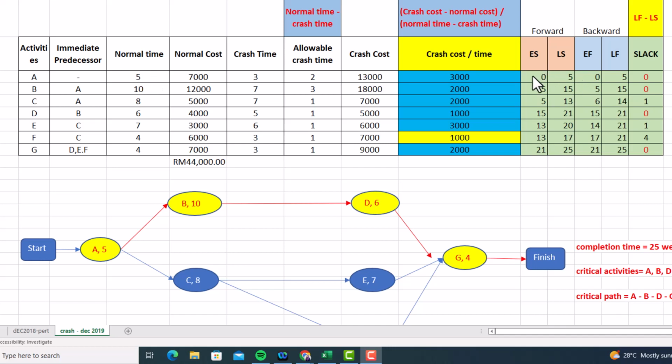So 0 plus 5 equal to 5. Okay, so that's for forward, for activity A. Now for activity B, you need to get the latest start from previous activity, which is A. So just transfer into earliest start on the next activity. So latest start on activity A, you bring to the earliest start on the next activity, which is B. So 5 plus the time needed for activity B, which is 10. So 5 plus 10 equal to 15.